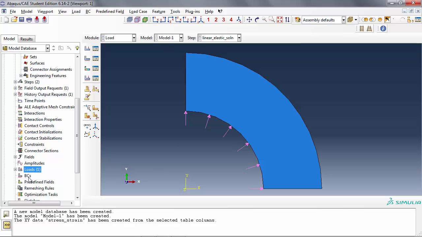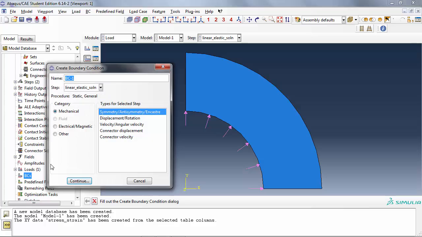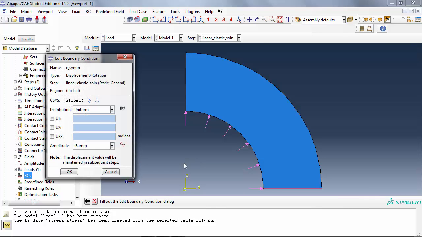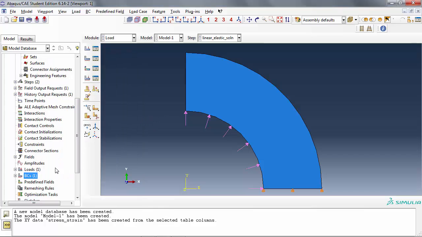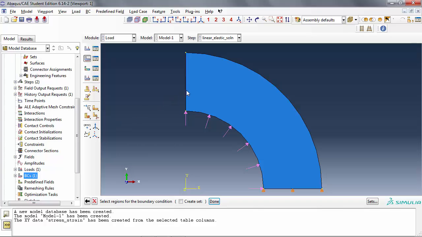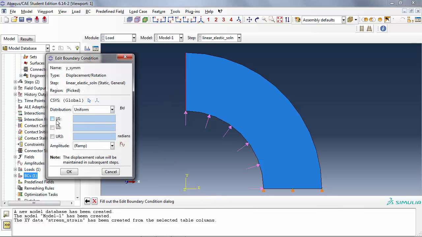What boundary condition do I need to apply? Symmetry boundary conditions on 2 planes. So this is going to be X symmetry. I don't use this first item. I use displacement rotation instead. I'm going to pick the lower segment horizontal line and say done. What do I need to restrain? U2. And the next boundary condition would be Y symmetry. Pick the vertical line on the left-hand side and restrain U1.